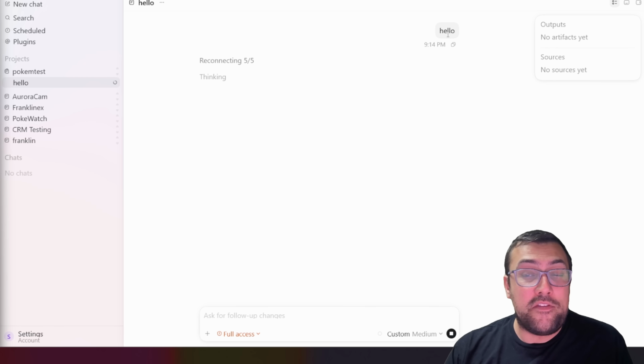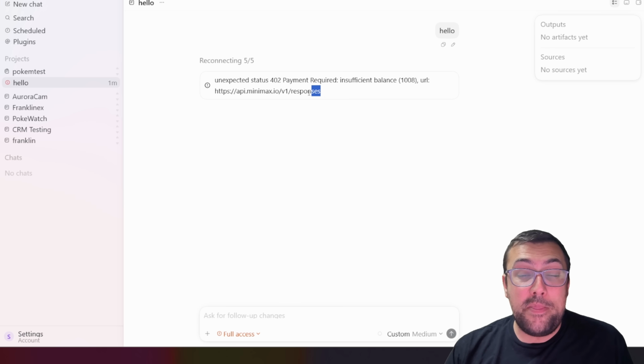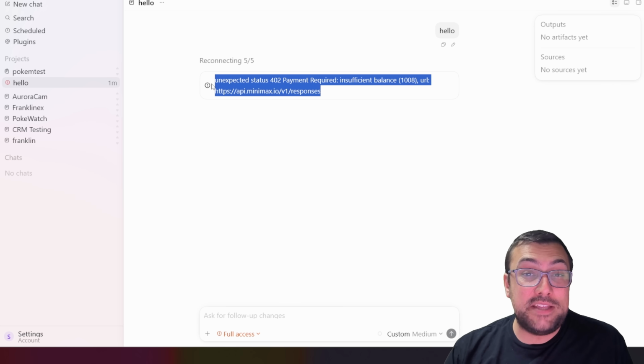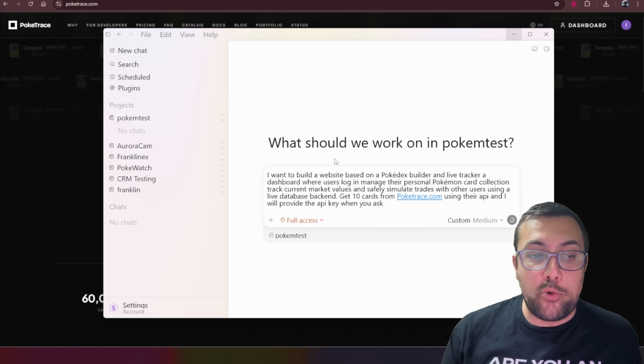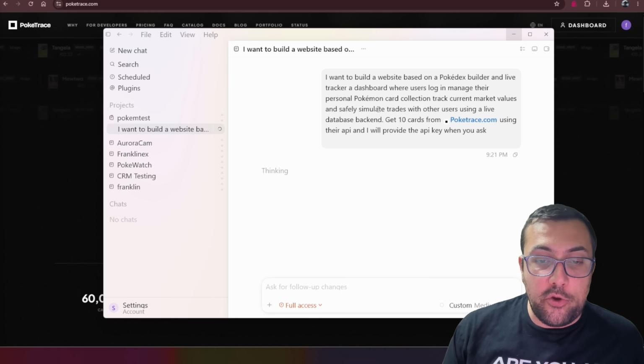You can see here, I typed in the word hello. It will come back with no credit because I put in a key that doesn't have credit, just to show you that it is indeed requesting the MiniMax M3 model. Now let's start to build our actual project, and I will talk about the prompt and what we are building here. So we have a prompt.